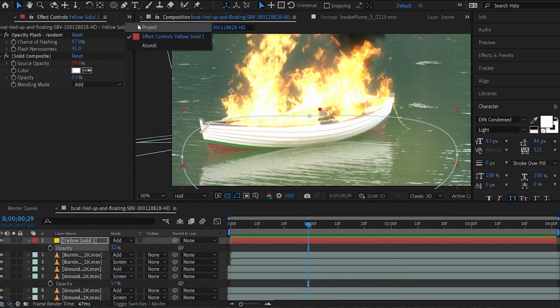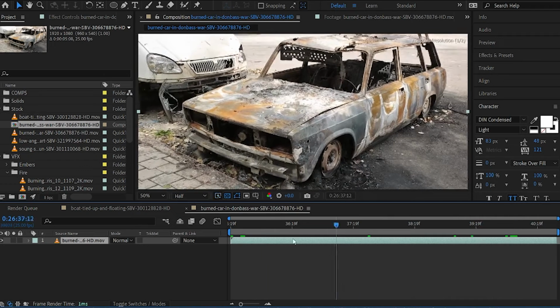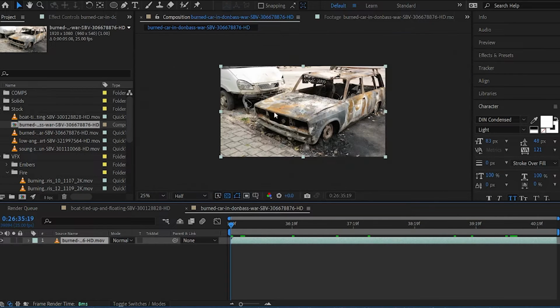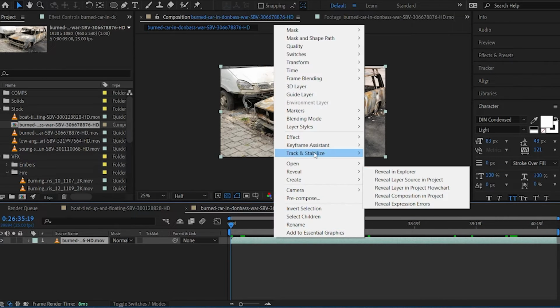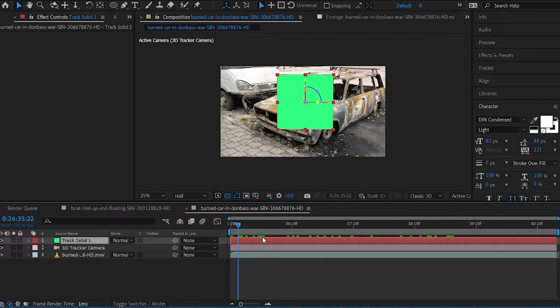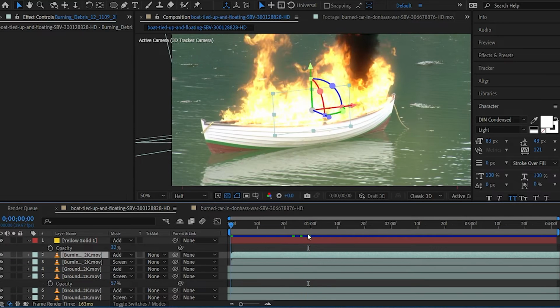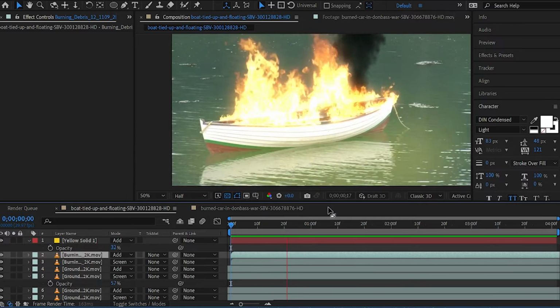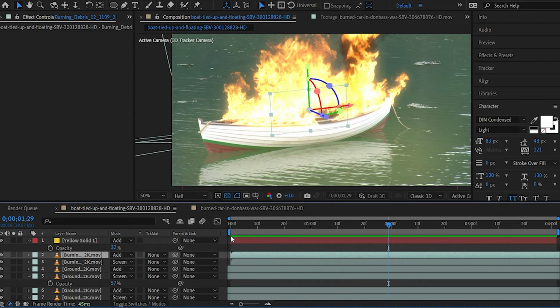So moving on to another shot here. So this car is on fire, same thing, dragged it into a new comp. I'm going to track it in the 3D tracker. This is another way to speed up your workflow if you're going to have this boat or this car in several shots. So I'm going to copy the fire from the last one.